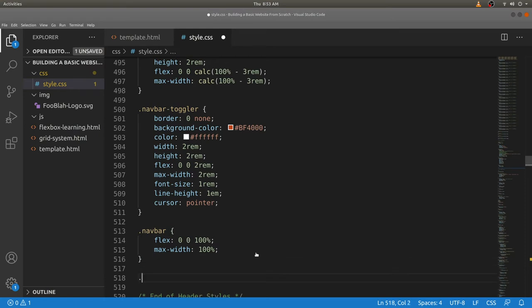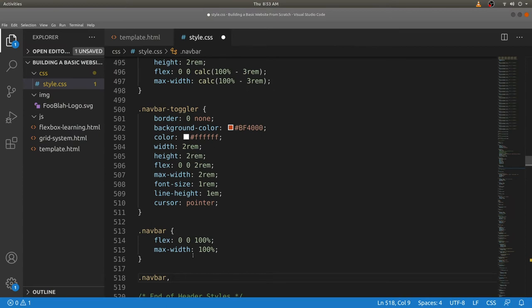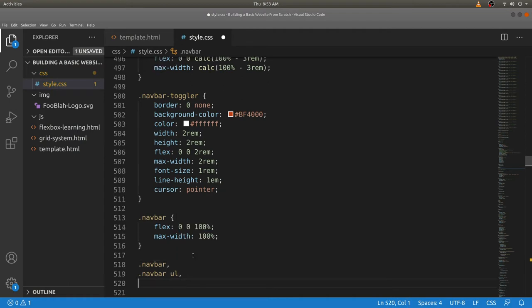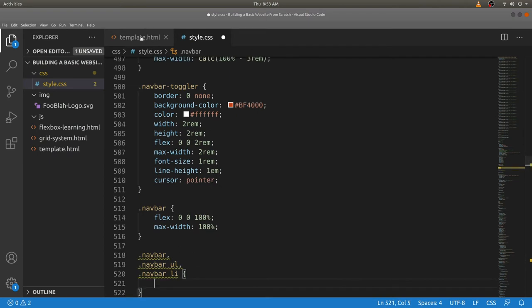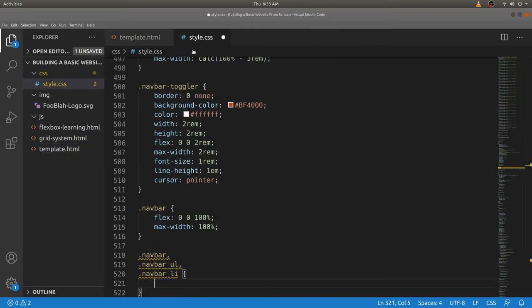And let's go ahead and also add some other styles here. So let's go ahead and do nav bar, comma. If you remember, this nav bar is actually the UL here, the unordered list. We also want to select the nav bar UL right there, and then the nav bar LI. So we're selecting the nested list that we have down here, as well as all of our list items here.